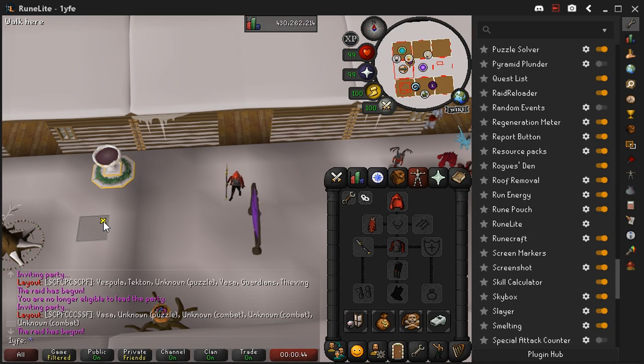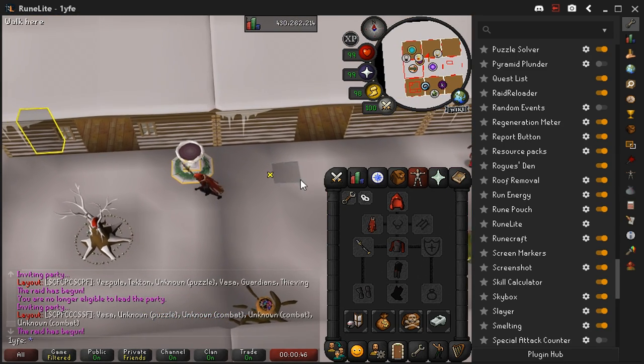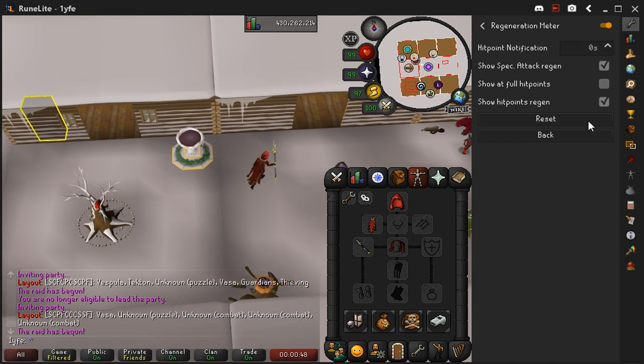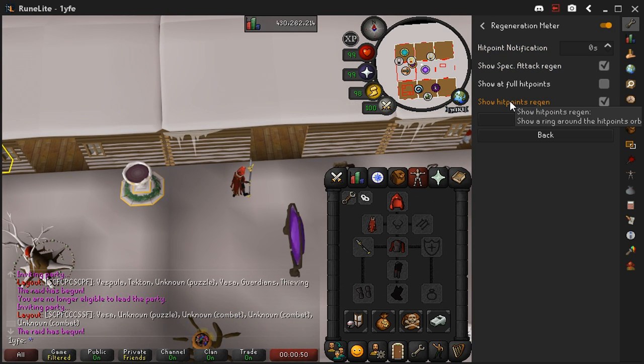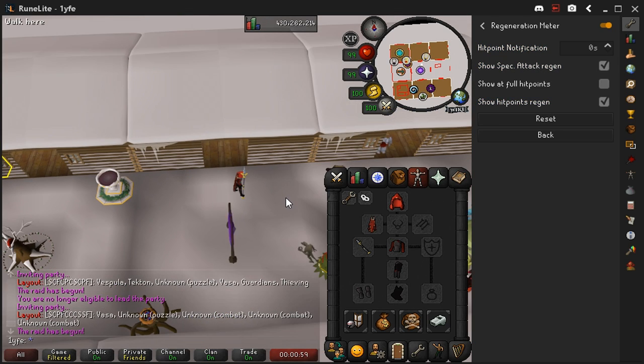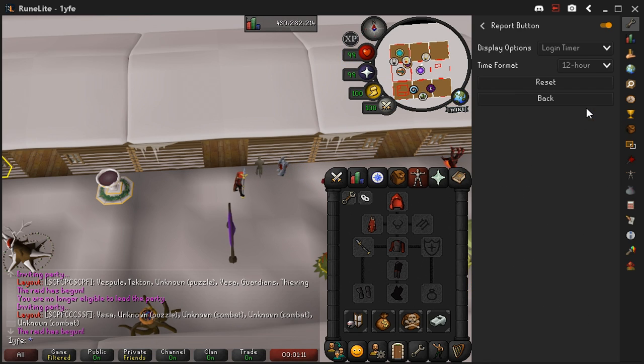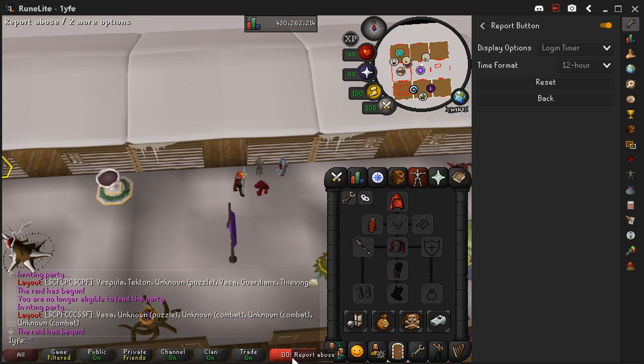The regeneration meter is fairly self-explanatory as it essentially just shows you how long it's going to take for your hit points to regenerate. As you've seen in previous videos, it adds a little red bar which goes around the health orb. I have my report button configured to show the amount of time that I've been logged in for.